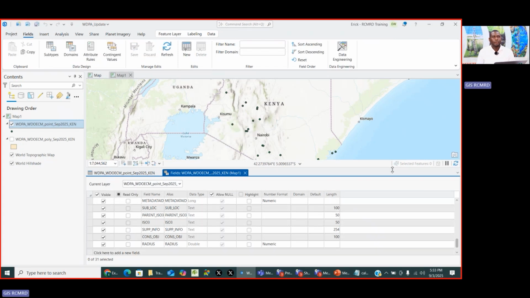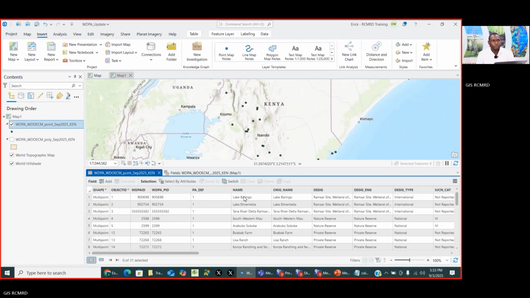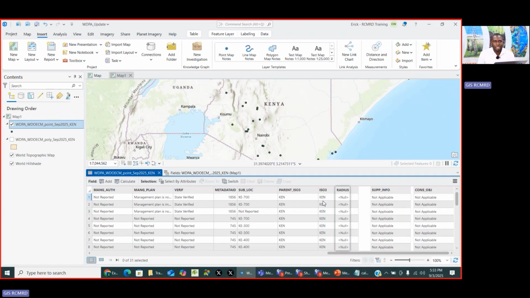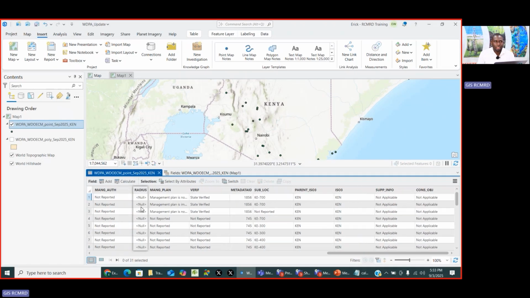Click on save. And then we can even, no, we can't close. So when you click on save, you can see the radius has been added here. You can move it in this direction. You can move it so that we see it very well.